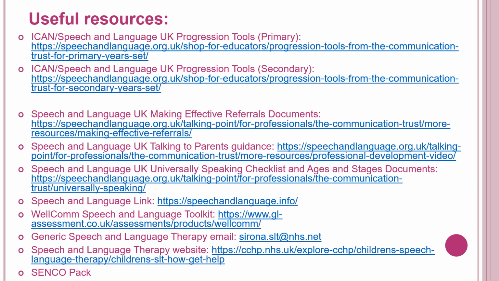You can also get in touch with the speech and language therapy team via the generic email address shown on the slide. We also have a telephone advice line. The number and more information can be found on the CCHP Speech and Language Therapy website. The telephone advice line is open on Wednesdays from 9 a.m. until midday. For further information about our speech and language therapy service, please refer to your Senko pack.